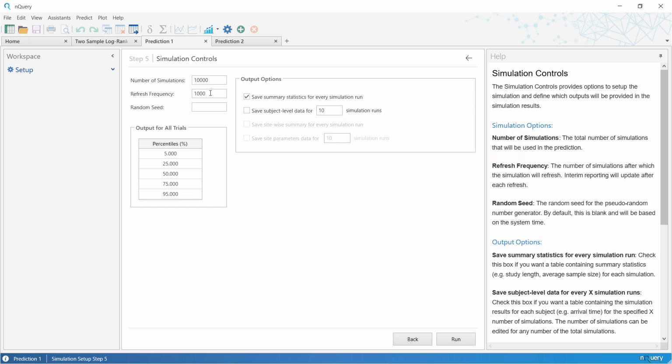The refresh frequency is just for how, when we're getting updates on the simulations as we go along, it'll update occasionally to give us the best estimate so far. And then we can specify what type of output options we want.